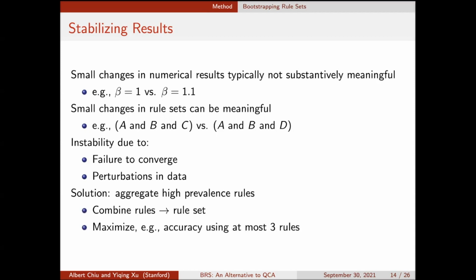And so the solution we're going to propose is to aggregate high prevalence rules into a rule set. By aggregate, we just mean take these rules and then take their union to make a rule set. And you're going to pick a rule set based on some criteria based off of both performance and sparsity. The one we're going to be using is we're going to maximize accuracy using at most 3 rules.